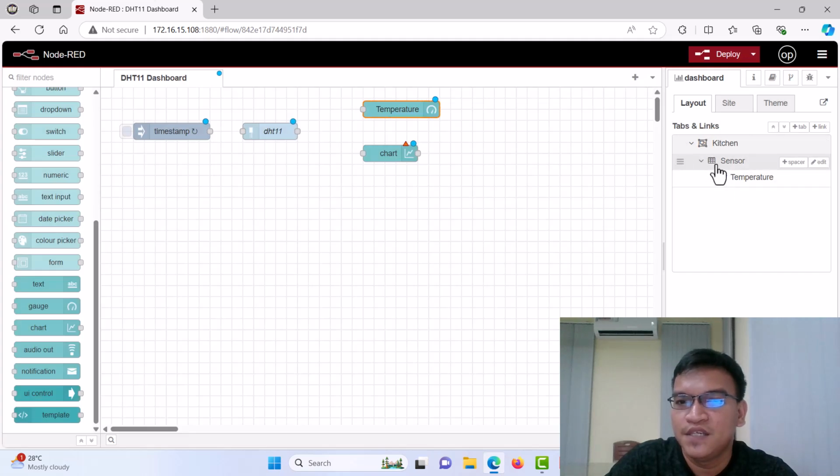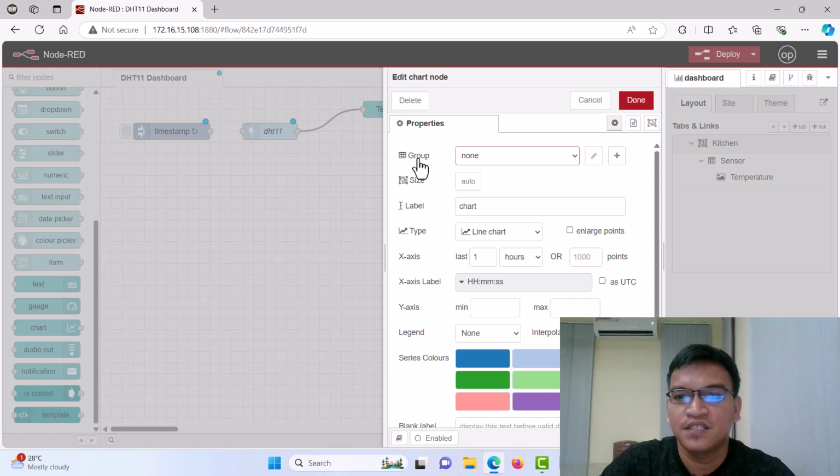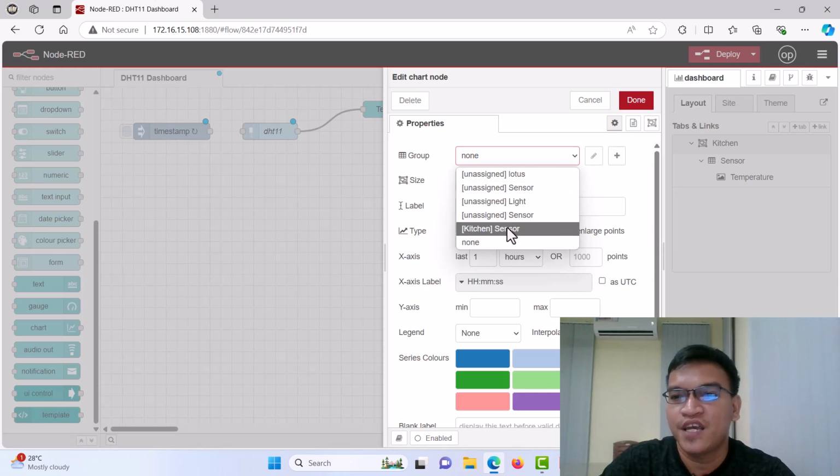Okay, now you will see the gauge here, which is under the sensor value. And next we connect this one to the gauge temperature, meaning that it will send the reading and display on our website. Now let's set up the chart here to display the reading value of the humidity sensor. So I just double click on the chart and assign it. First we need to assign this one to the group. Click on the drop down and assign it to the kitchen and sensor, the tab and the group we have just created a while ago.